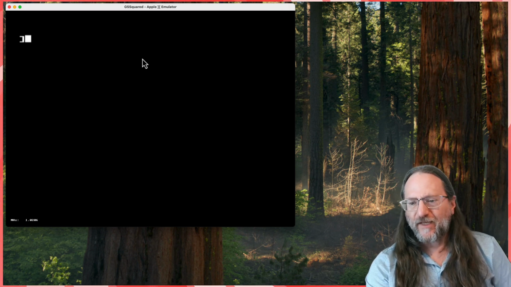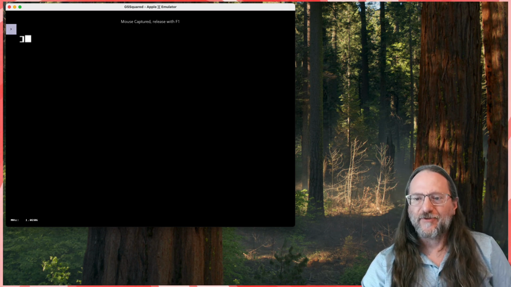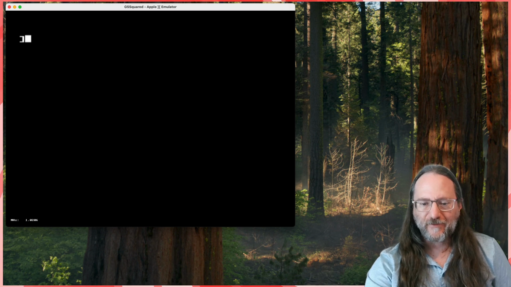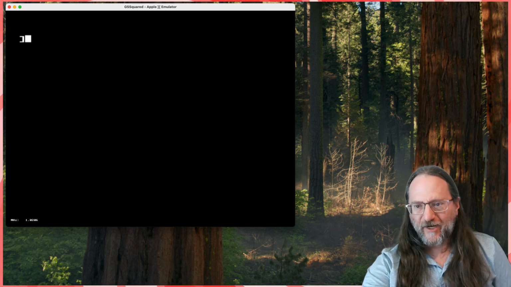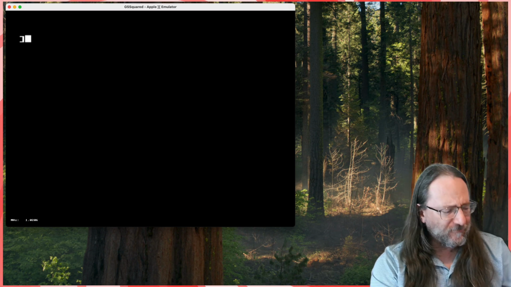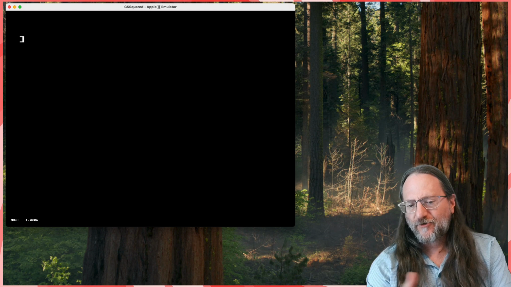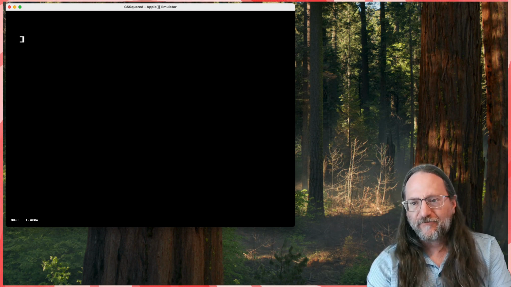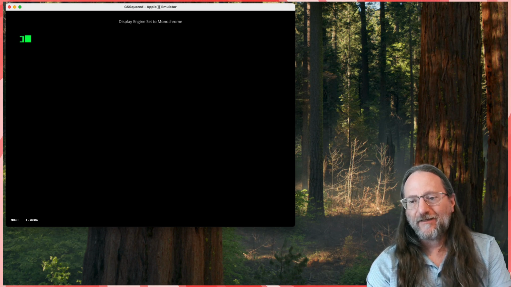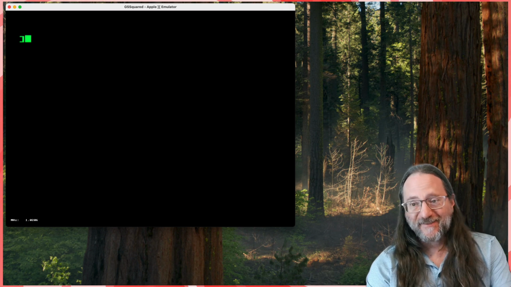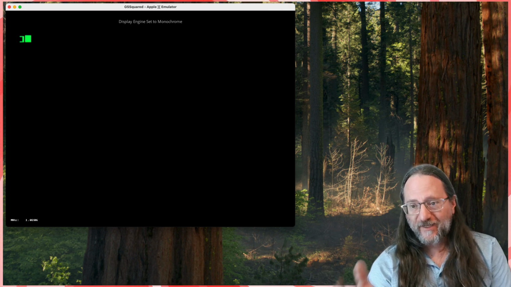By the way, you may have noticed when I clicked to capture the mouse, it says mouse captured, release with F1. So I've got this mechanism now for displaying little messages like that. There's a couple of other messages I put in the system when you change the screen display engine, which is how I render video stuff. You'll see here, I'm using a key press to change it. So this is NTSC, RGB, monochrome. And then, that doesn't make a difference yet. But anyway, so that's that.